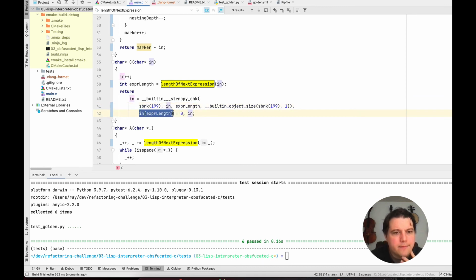And then input of expression length we're going to set to 0, which actually makes some sense, because that's a null terminator is what we're adding there. So at the end of that expression we're going to set a null terminator so that we won't traverse off the edge of that anymore.